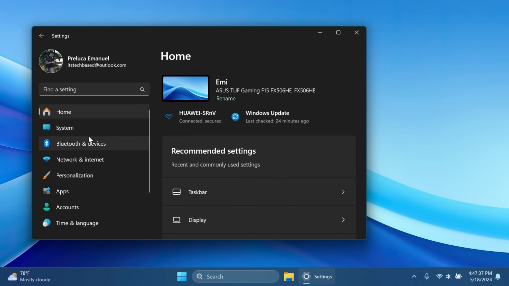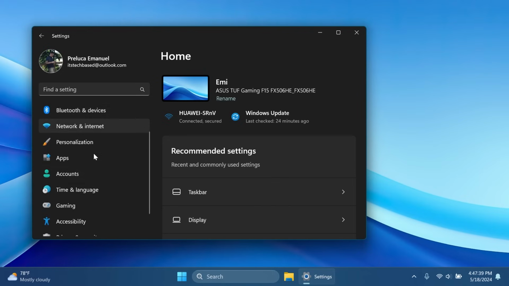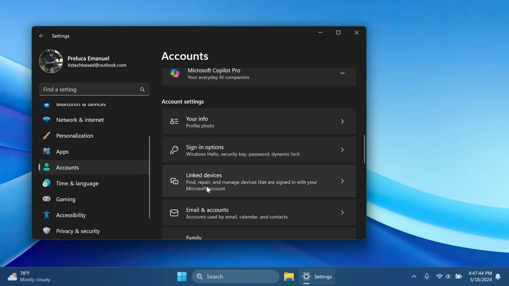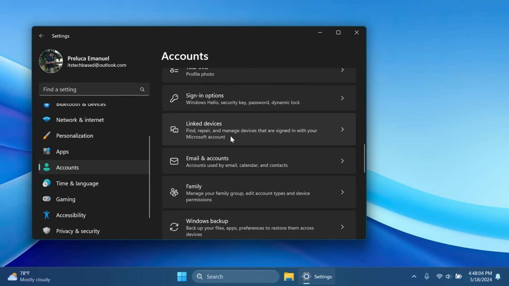Also, this update adds a page to Settings and then Accounts, which is called Linked Devices. As you can see here, find, repair, and manage devices that are signed in with your Microsoft account. And here you can manage your PCs and Xbox consoles. This page only shows on Home and Pro editions when you sign into Windows using your Microsoft account.